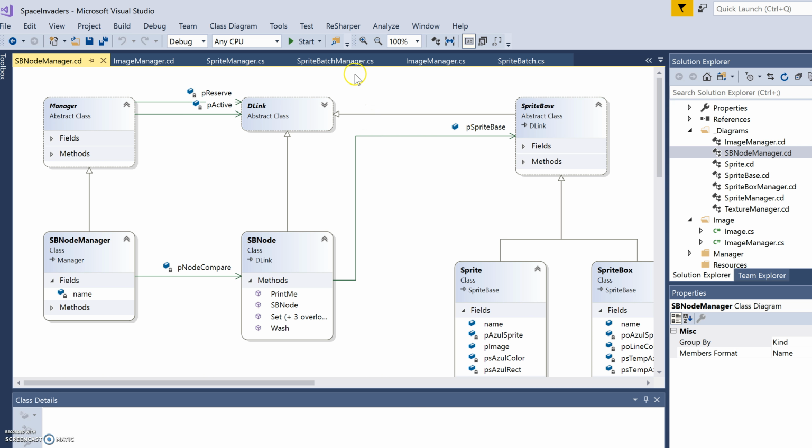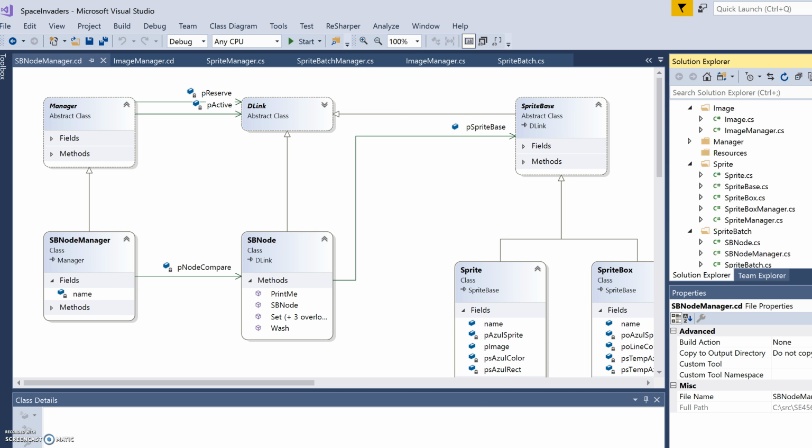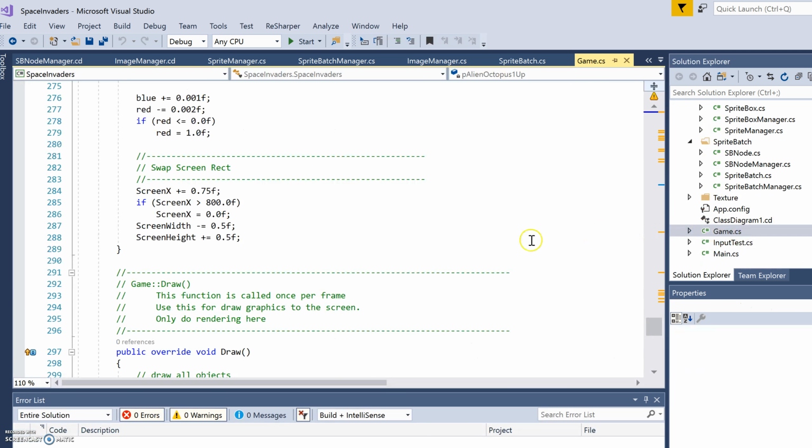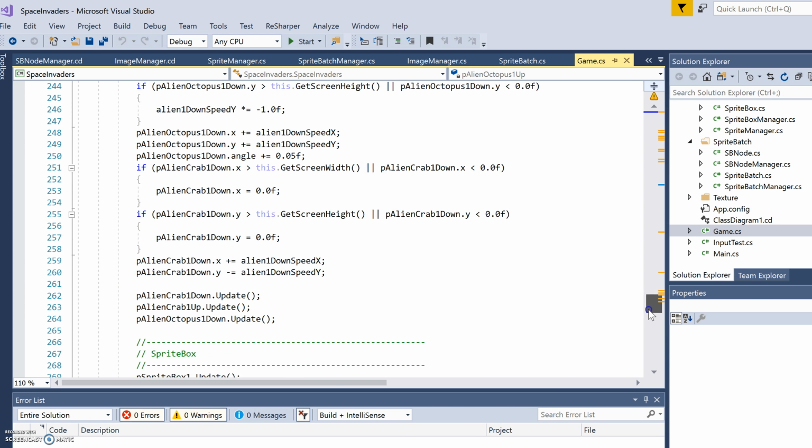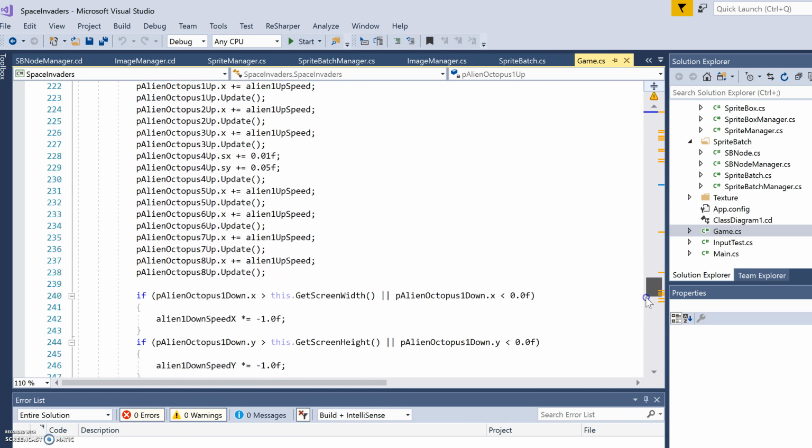I've left the demo mostly the same, so it has the same functionality for the most part. I've modified the game.cs file to be updated with the latest and greatest changes for the sprite batch information.